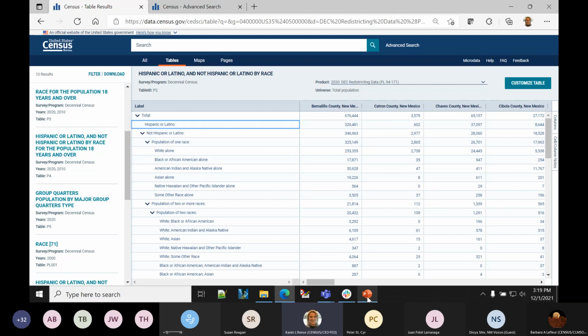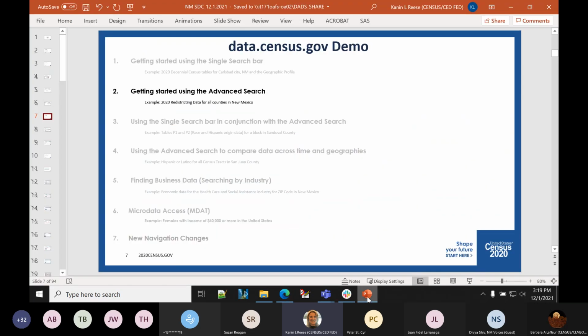So from here, we've shown you just the basis of advanced search. Now I'm going to look at doing a combination of the two. So we looked in and we saw P1 and P2 were very popular tables. They're the race and Hispanic origin tables. And so I'd like to focus on P1 and P2.